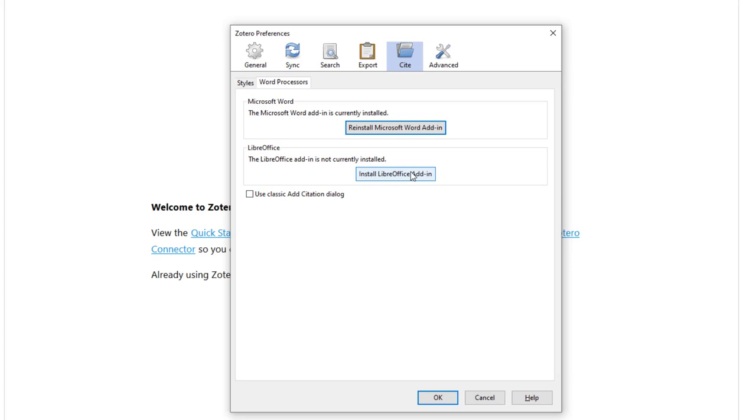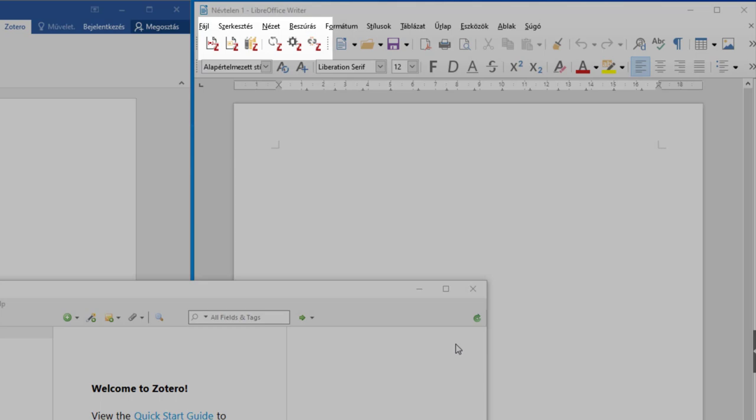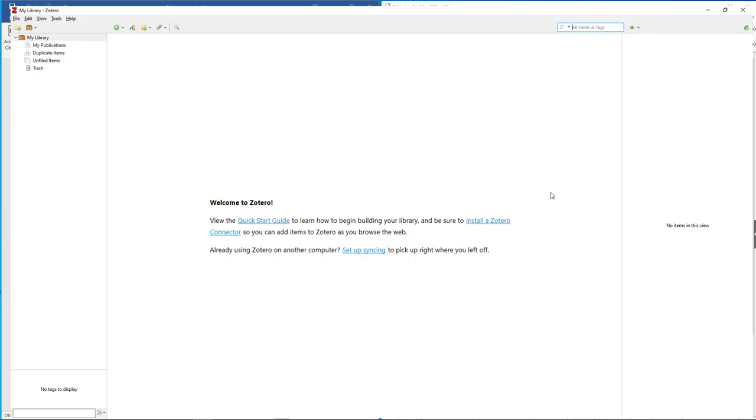It's worth ticking the checkbox underneath so that when you insert a citation, you can select them from a pop-up window. Once installed, both Word and LibreOffice will create a standalone Zotero toolbar for the proper icons. Once you have done all this, you can start collecting literature.